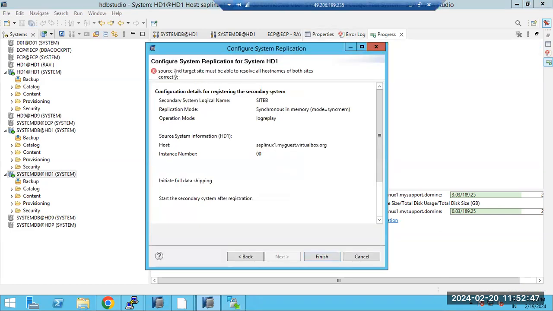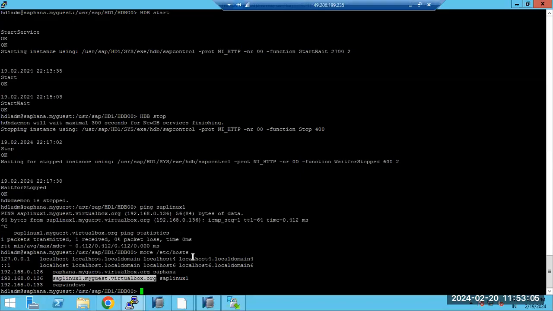No. Source and target site must resolve all the host names on both sites correctly. So what is this error message here? Both are not correct here. I think we need to maintain both in the server, sir. Both are not connecting here.